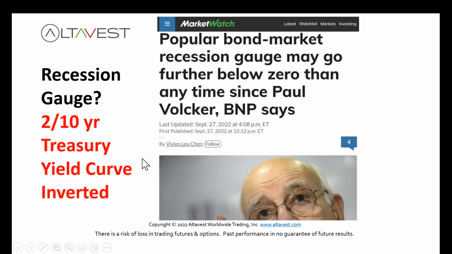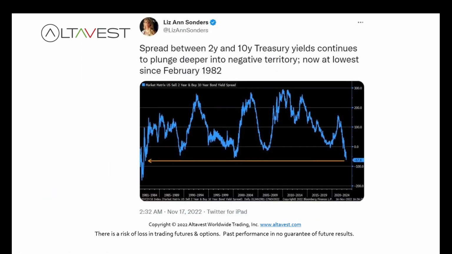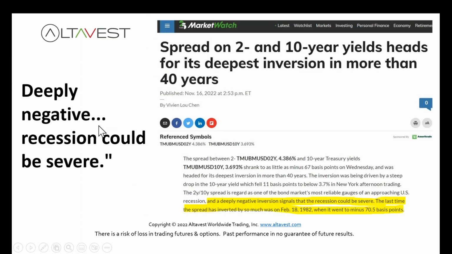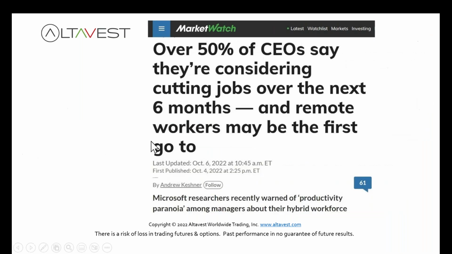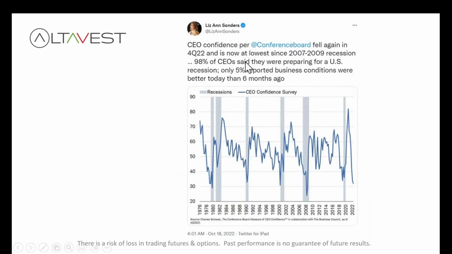And the 2 and 10-year yield curve, it's inverted. And when that happens, that's a harbinger of a recession. We're at negative 67, haven't been that low since 1981 or 1982. Deeply negative, recession could be severe. Again, that 2 and 10-year yield spread is a big deal to follow. 50% of CEOs say they're cutting jobs in the next 6 months. CEO confidence fell again. It's at its lowest point since 2007.